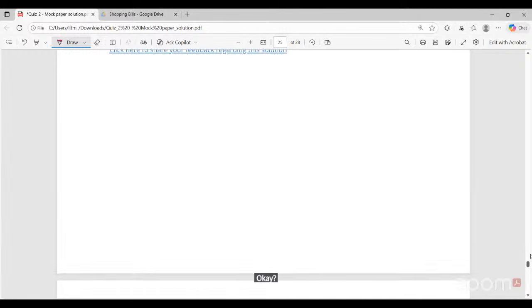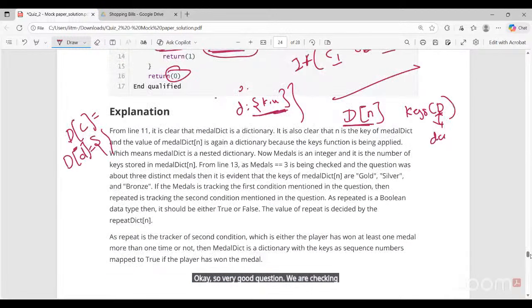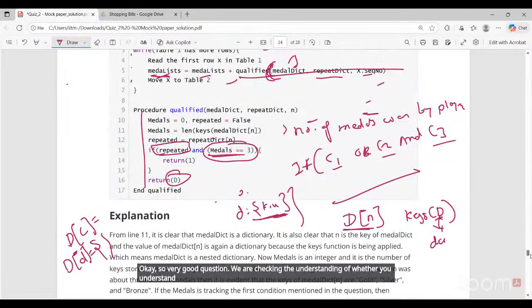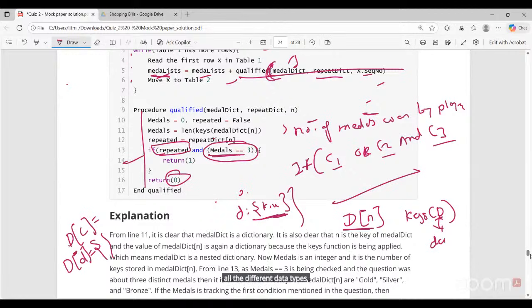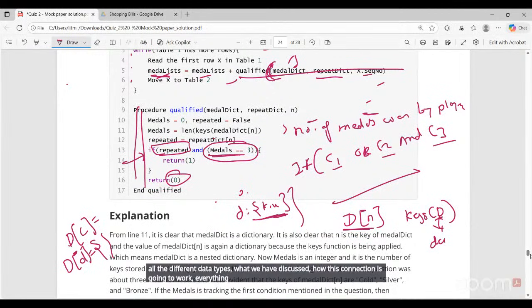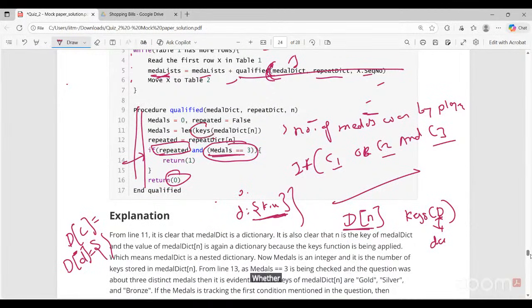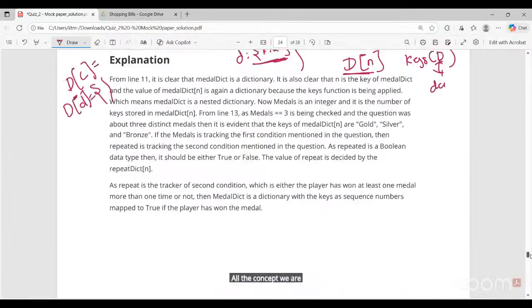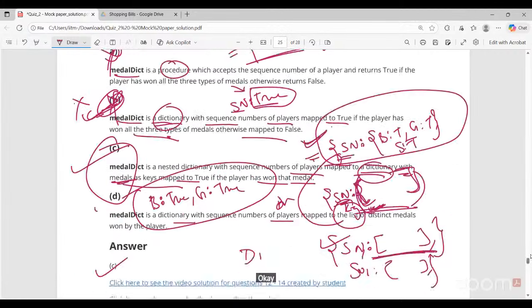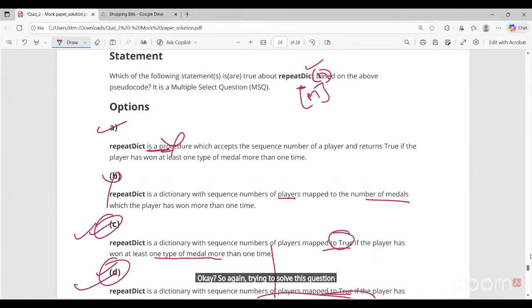Okay, so very good question. We are checking whether you understand all the different data types we have discussed, and how this condition is going to work. Everything is getting covered here. Whether you understand where we are using the keys function and the length function, all the concepts we are checking in this particular question. Okay, so again, try to solve this question on your own.